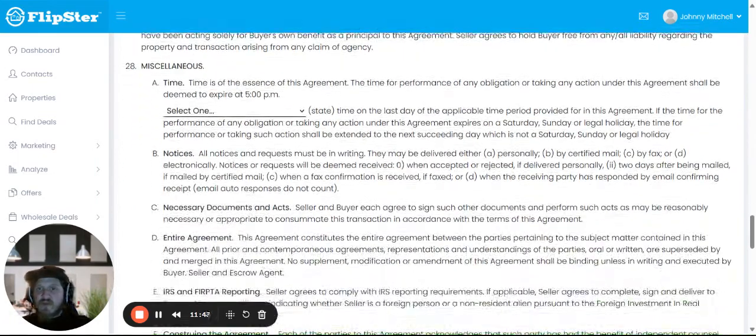Okay. It says here, time is of the essence of this agreement. The time for performance of any obligation or taking any action under this agreement shall be deemed to expire at 5 p.m. the next day. So if they don't have it done by 5 p.m. the next day, it's void. We'll have to write a whole other contract. And when we do that, usually the price has to change.